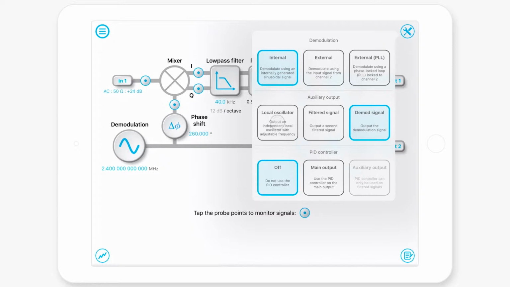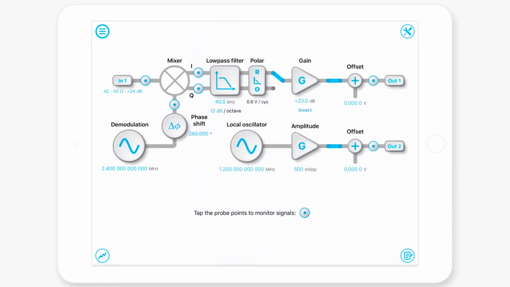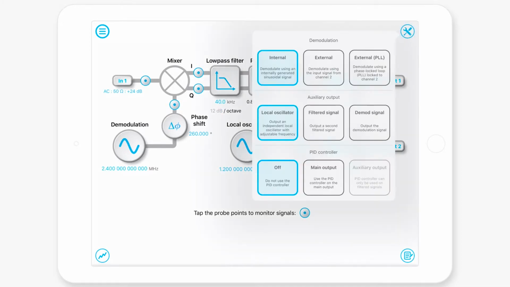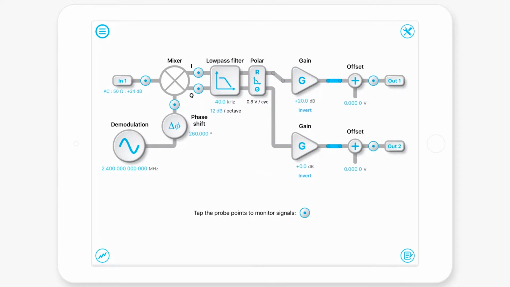By generating a standalone local oscillator, you can demodulate with an arbitrary frequency, such as a higher harmonic, or select the filtered signal option to send both demodulated signals to the analog outputs.